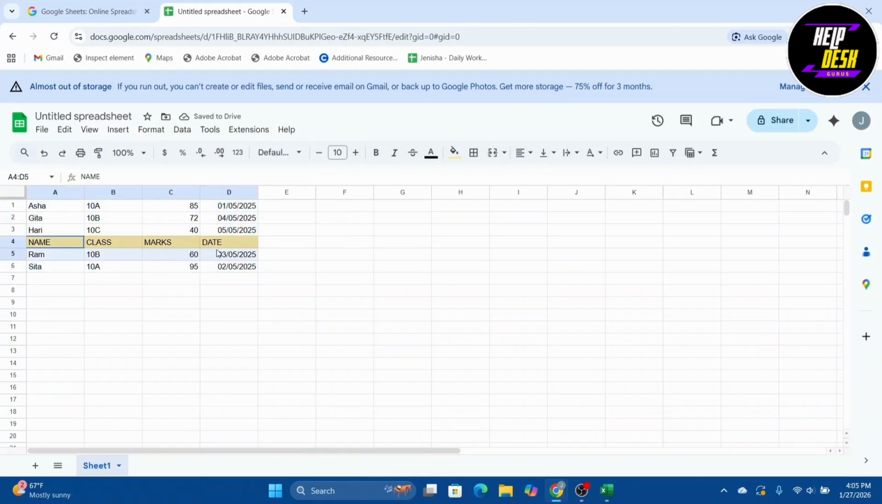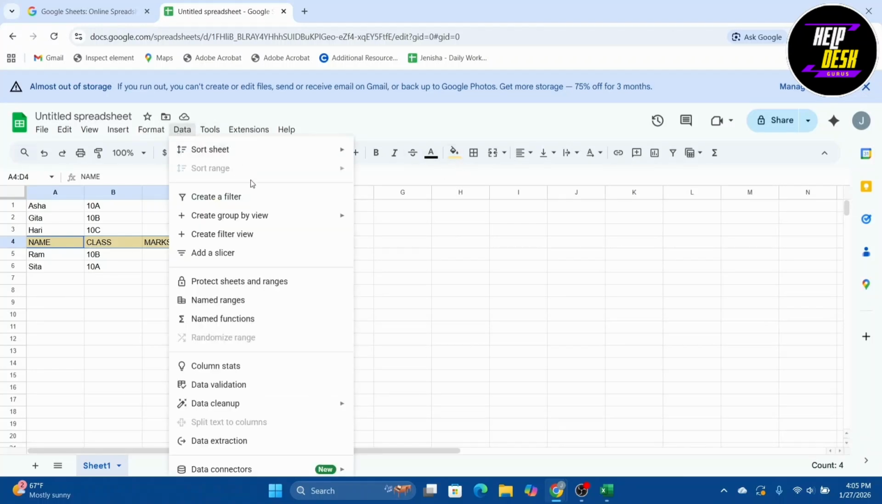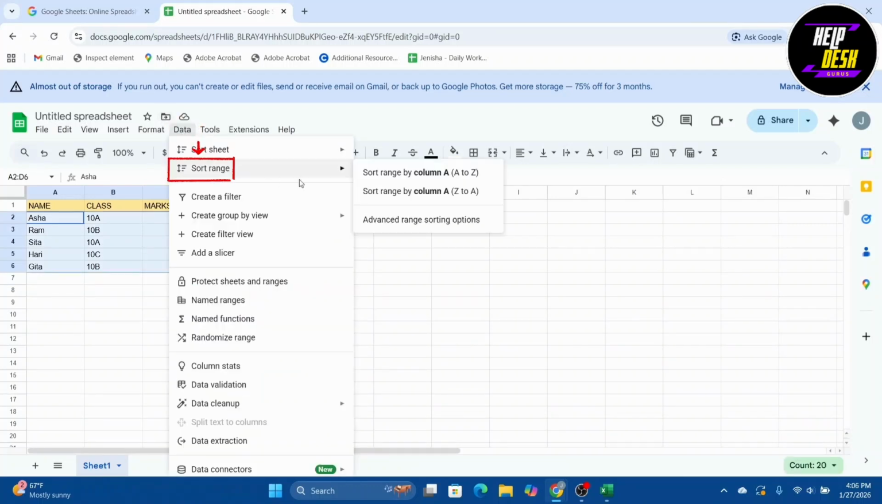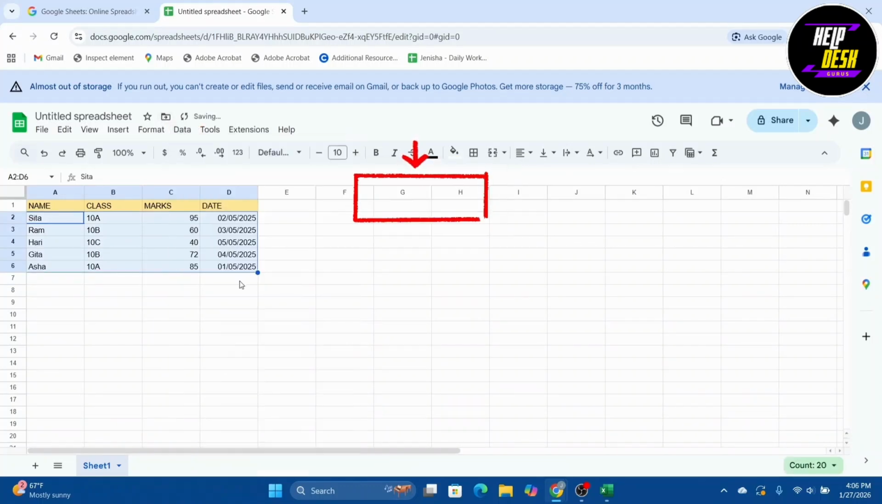You can also uncheck this header as well, because maybe you just want it on the top. You can just keep it as it is and select all the data, and you can sort it out by going to data and clicking on sort range. For now, I'm just going to leave it as it is. And if you want to do from Z to A, you can again select all the data and then go to the data option, go to sort range and select Z to A, and it will sort out the data that way again.